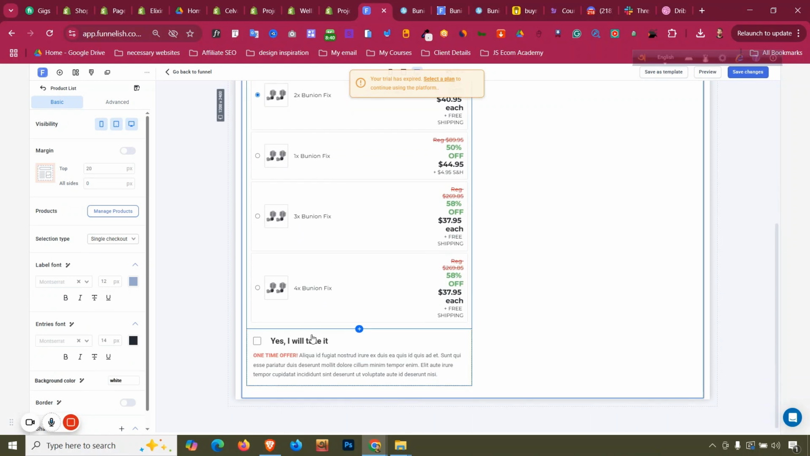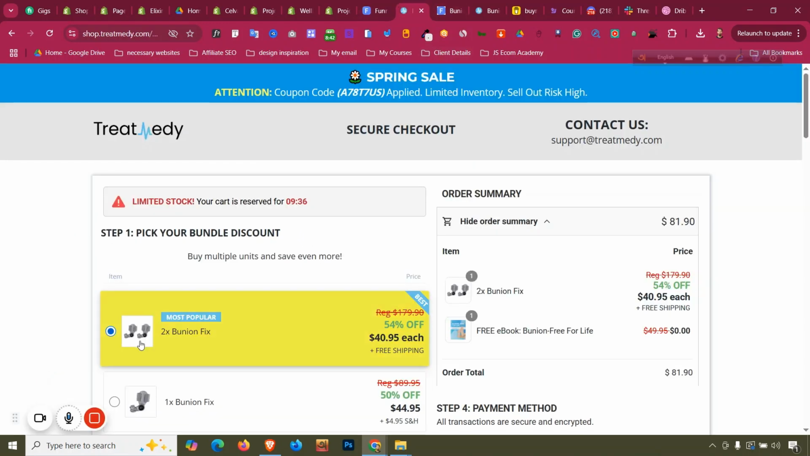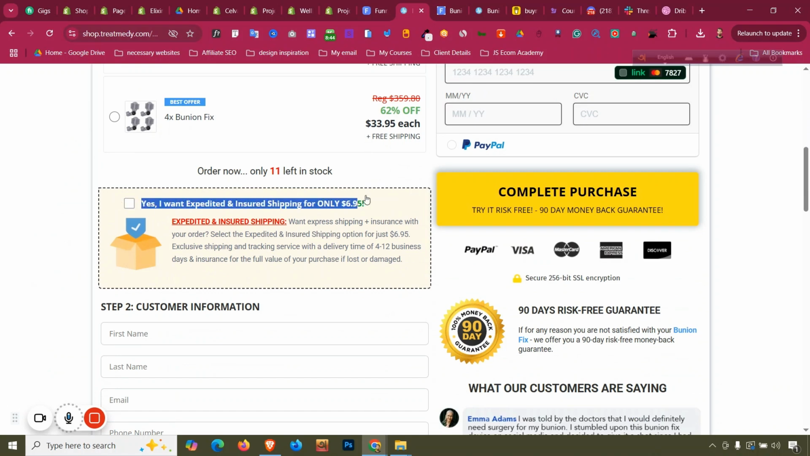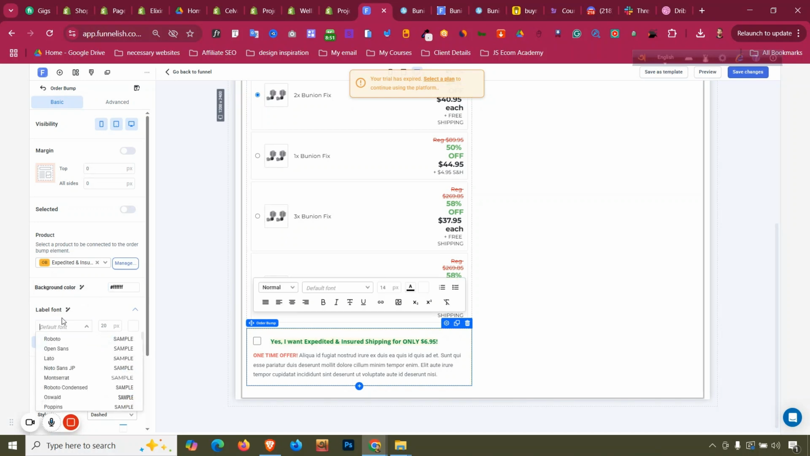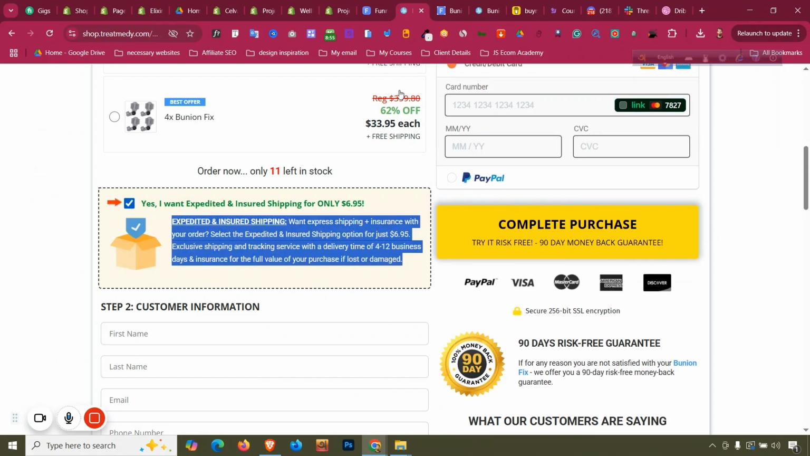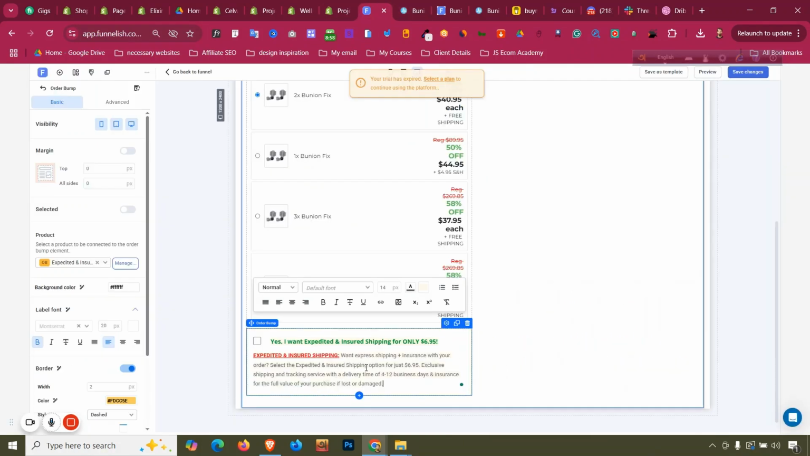Okay, so this is an order bump. Now let's make this something similar. So yes, I want the expedite shipping, this will be here. Okay, and you can just change the font and everything here from here, Montserrat. And then we have this text, so we can just paste this text here.